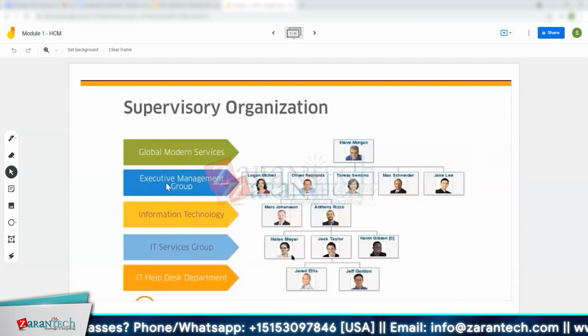So the executive management group, all these folks report into him. And since he's a manager, he reports into the supervisory org above. And we'll go into that in a little bit more detail. I'll even jump into the tenant. And then you'll see manager Oliver Reynolds, he has 2 direct reports, and they're part of a different supervisory org, but it's the one that reports into him. So managers always sit in the supervisory org above, and then the direct reports are underneath, and then you'll see that it continues to keep following that flow.